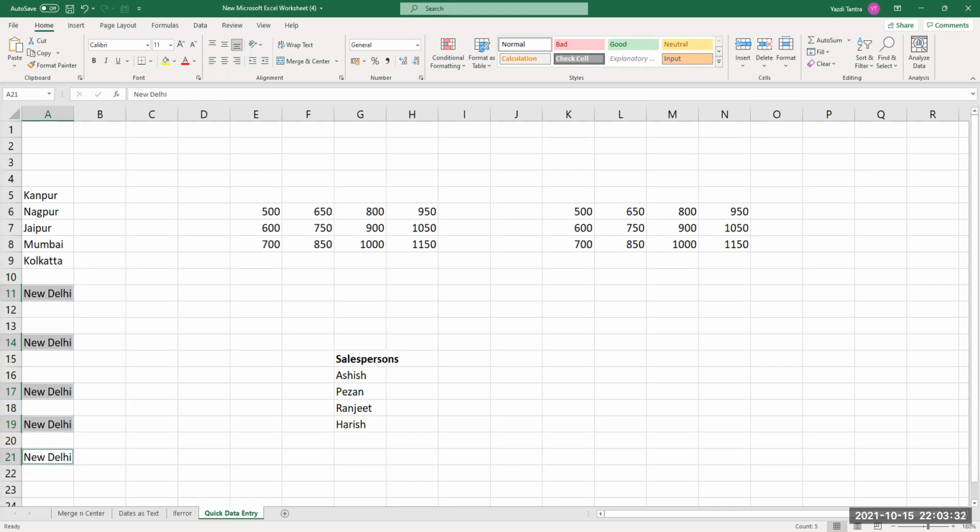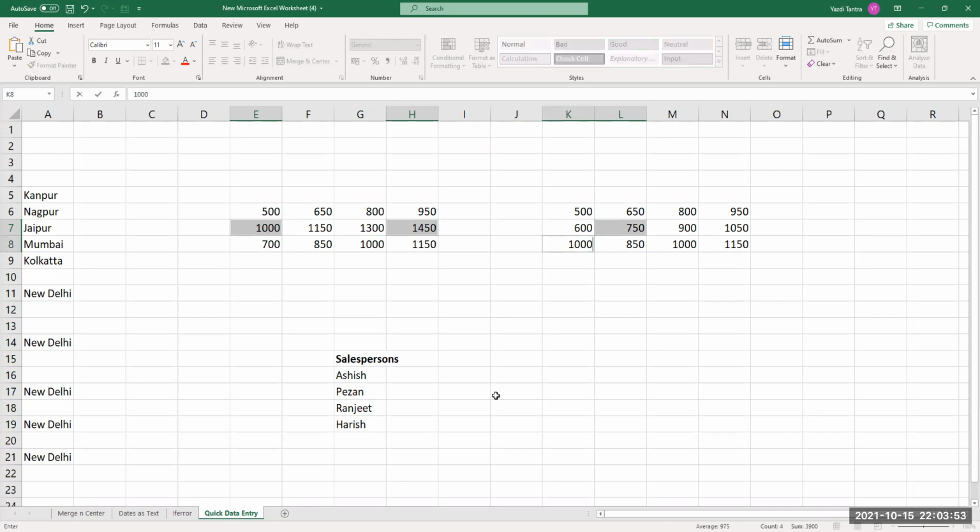Even if we have to do some changes in figures, suppose this 600 has to become 1000, and this 1000 has to be replicated in multiple places. So I'll select 1000 and I'll select this and this and this. And in the last cell, I'll just type 1000 and press control enter. Whatever was selected has now become 1000. Are we clear on this?